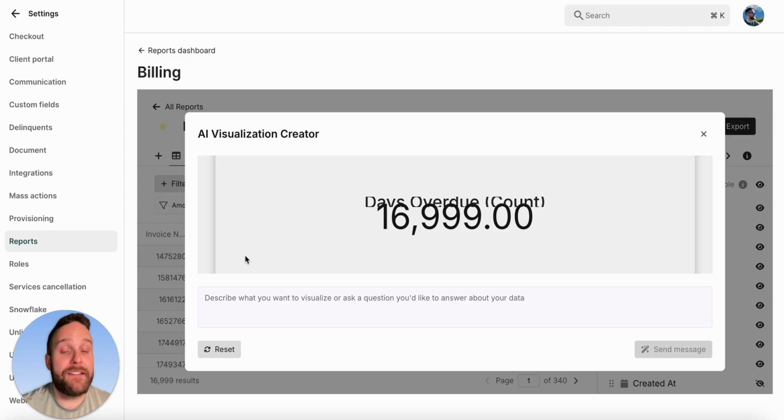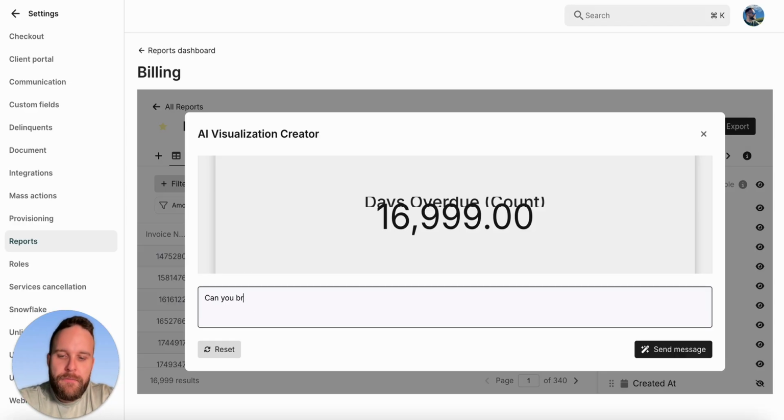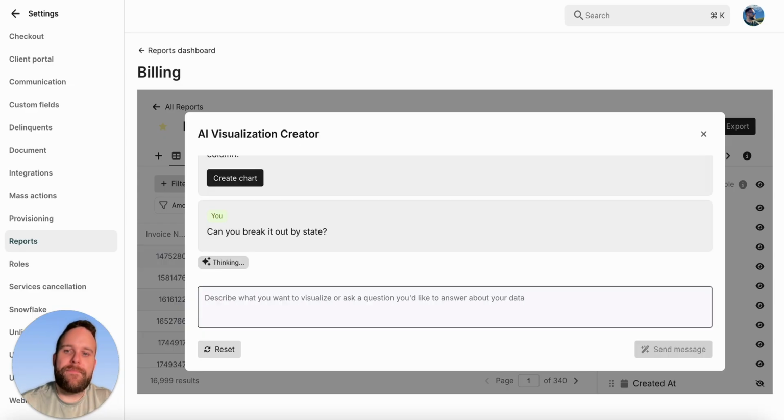Which makes sense. It's a demo tenant. No one has ever paid us. So the number of days overdue in total is like 16,000. But it's not exactly what I want. What I'm thinking is more of a graph where I see all of the states that I'm operating in, and I see the number of past due invoices. Can you break it out by state?